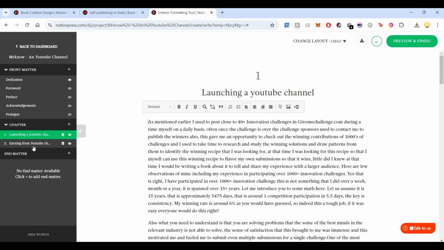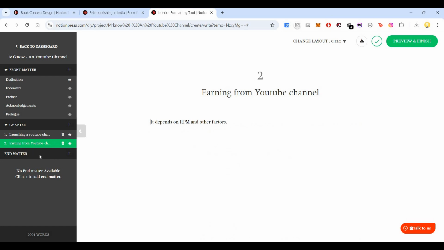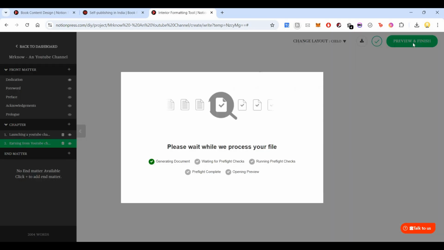Now you have two chapters here, and finally you can put the end matter. This is where you put in your final thoughts, and you can also add an urgent plea to your readers to review the book. Now once you have done all those things, you can say preview and finish. What it will do is generate a document. It will wait for pre-flight checks, running pre-flight checks. Then once it is done, it will open the preview.